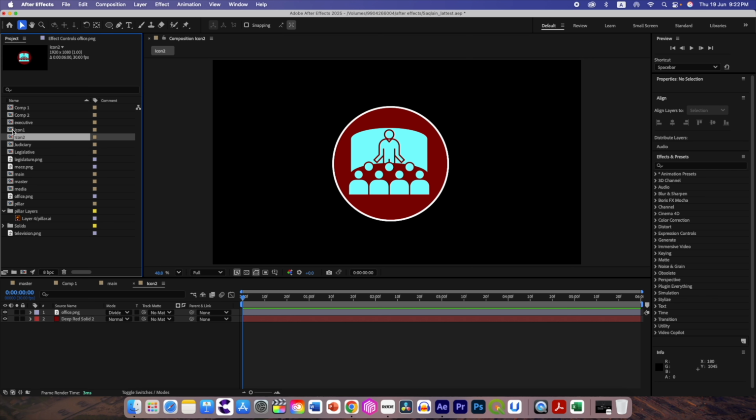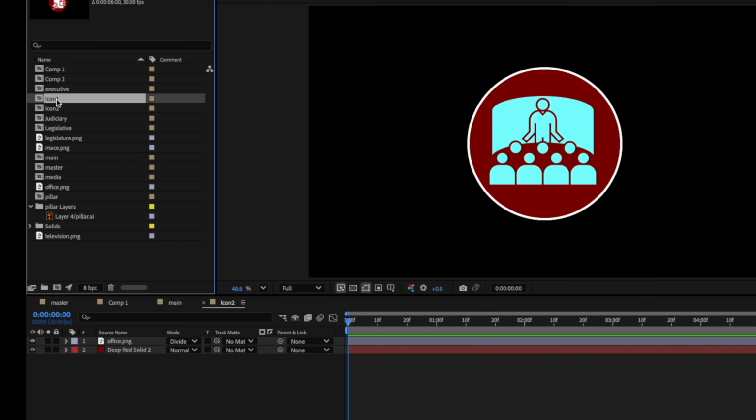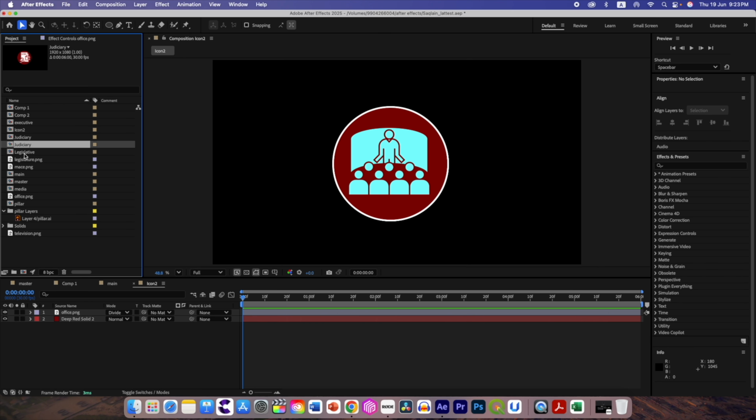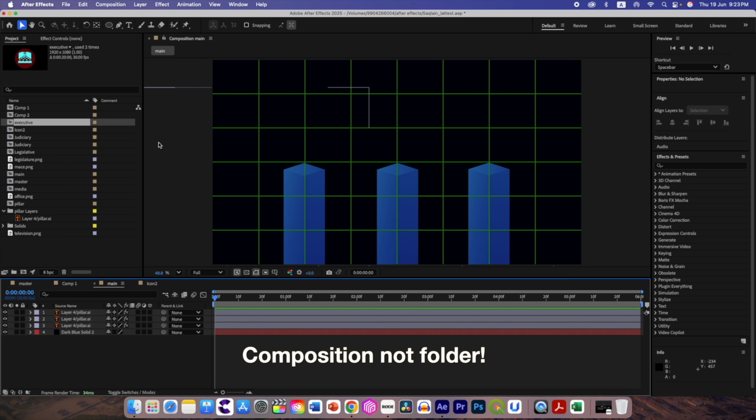Then you can rename the icon by hitting Enter and you can rename it as whatever the name it is having. Like this is the icon of judiciary, so I am writing it. And similarly you can write for the other icons as well. This is media, this is executive. Now let's come to our main composition and bring those icons.